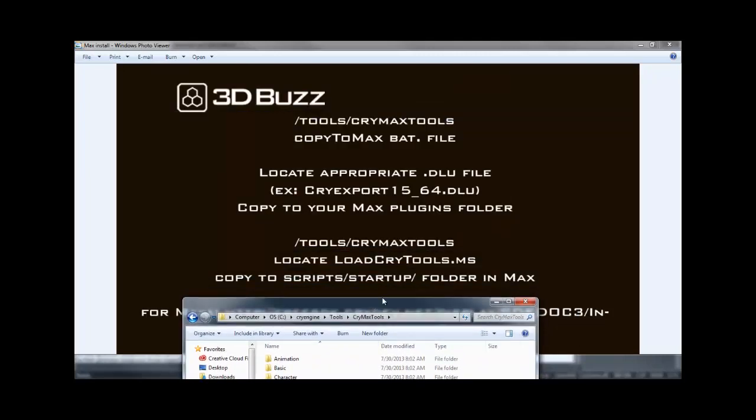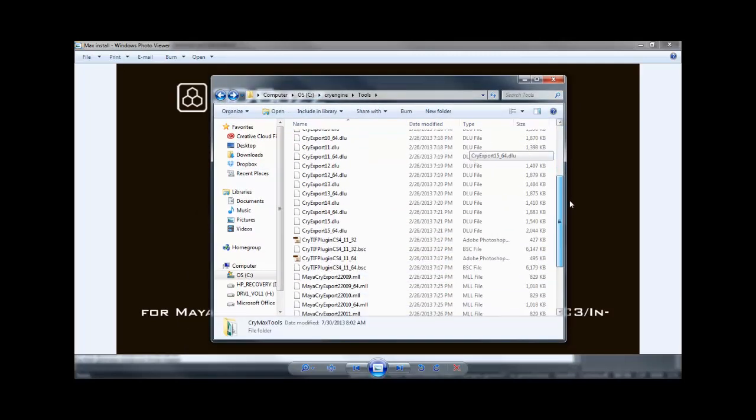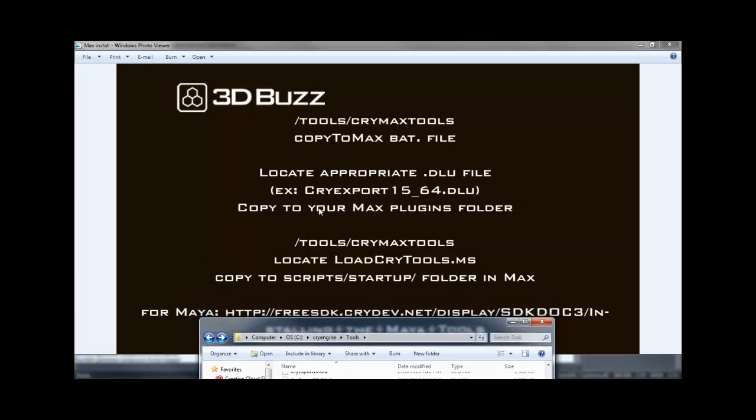If you have to install manually, we're going to locate our appropriate DLU file. In my case, we'll back up one here. Since I'm using 2014, CryExport 15 is actually for 2013, but it'll work for 2014. You want the _64 if you're running 64-bit, or if not, you want just the regular DLU. But you can back up from there: 2013, 12, 11, 2010, and so on. Copy that DLU file and copy it to your Max Plugins folder.